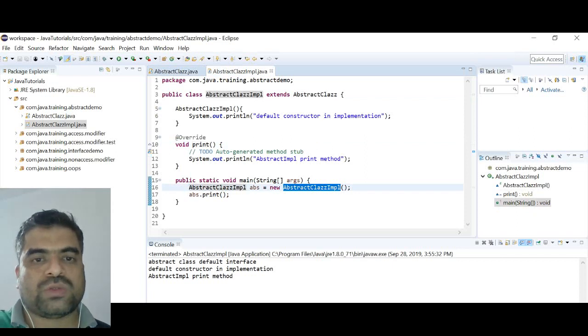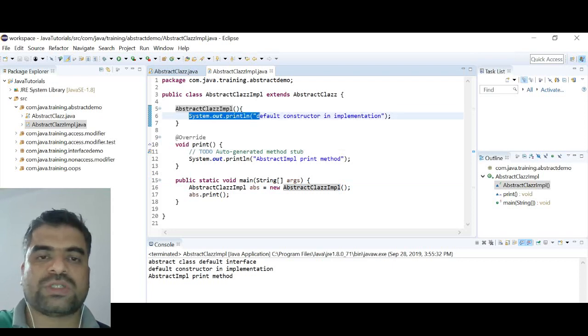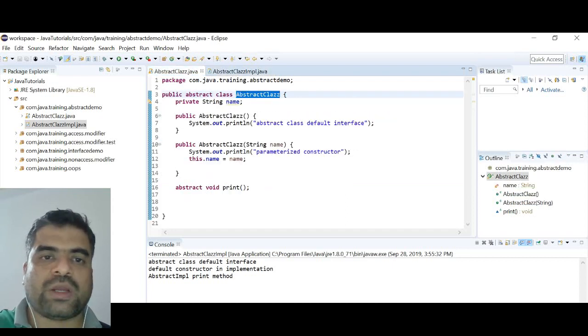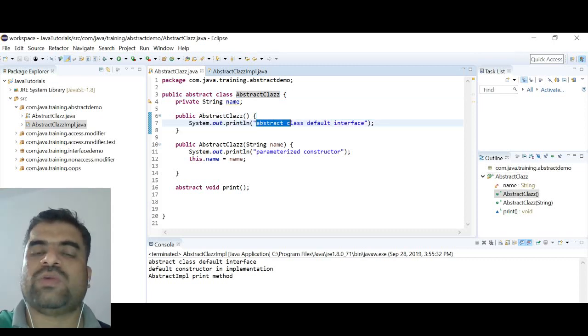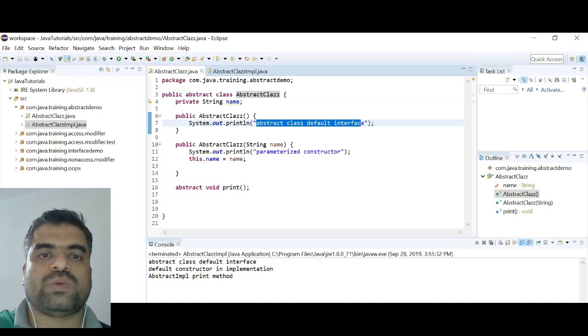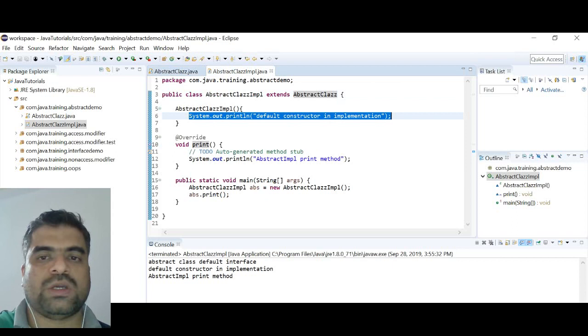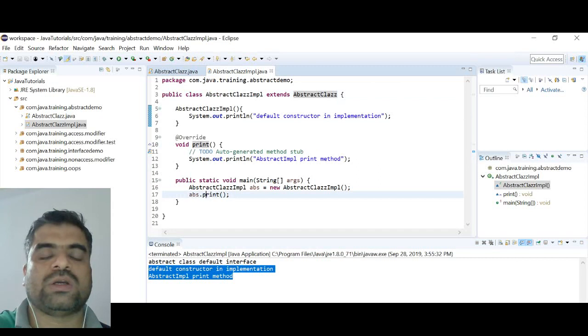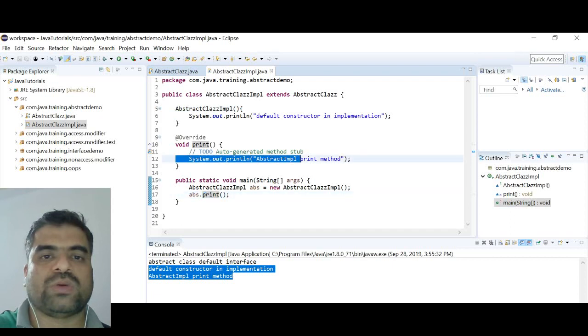So what will happen here is, first, in this IMPL class, I'm trying to create an abstract class IMPL object. It will call its default constructor. Before running this one, it will call its superclass default constructor. As it doesn't have any other class, it will run this one. So it will print this default interface. Yes, you can see here default class interface. Then it will come to execute this particular statement. This is default class implementation. After that, everything is executed and the object is created. After that, this will call print.